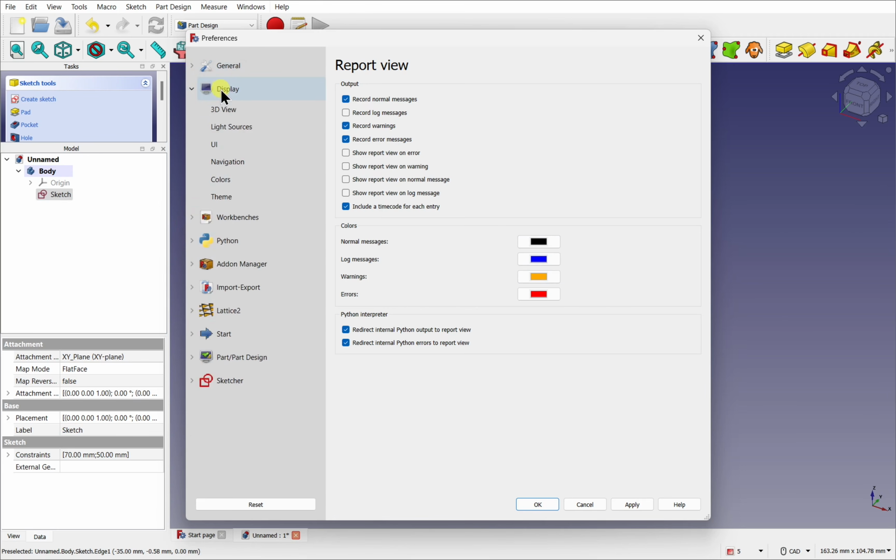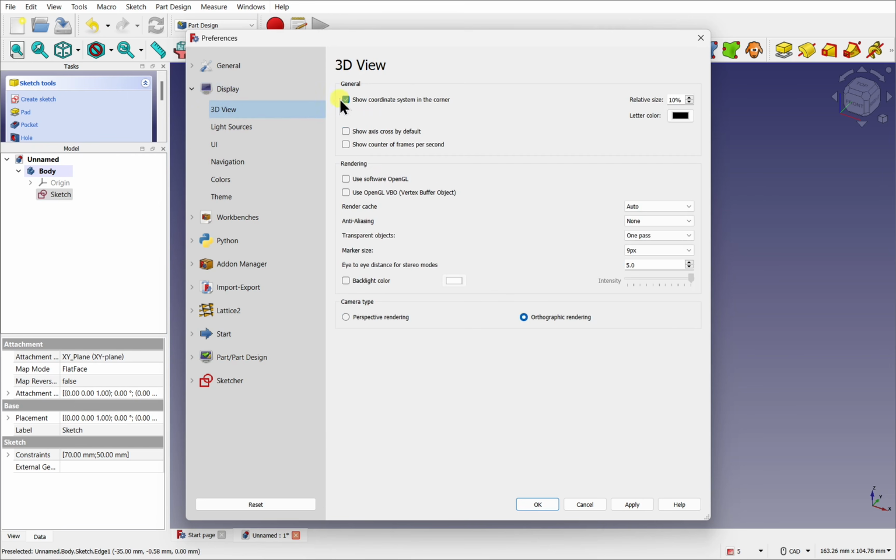The next section, the display. Let's open this up and have a look within. Come down to the 3D view, and we have this show coordinate system in the corner. This is the coordinate system down here. We'll increase the size of this. I'm just going to increase it by 30% and hit apply. You can see it there. Maybe a little large, so we can always take it and drop it down a bit more. Let's go for 20% and apply that. So you can see the coordinate system in the right hand corner.